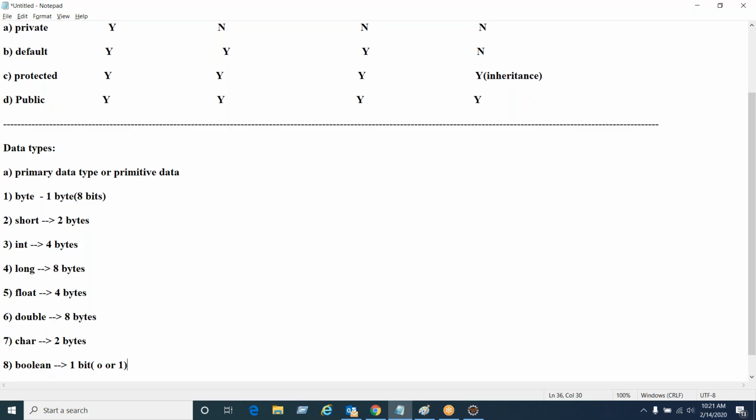So whenever you try to create any variable, before that you should tell what type of variable you are trying to create. So these are all the 8 primitive data types. Boolean means it will give you either true or false. Normally, to represent characters, we put them in single quotes, like this.